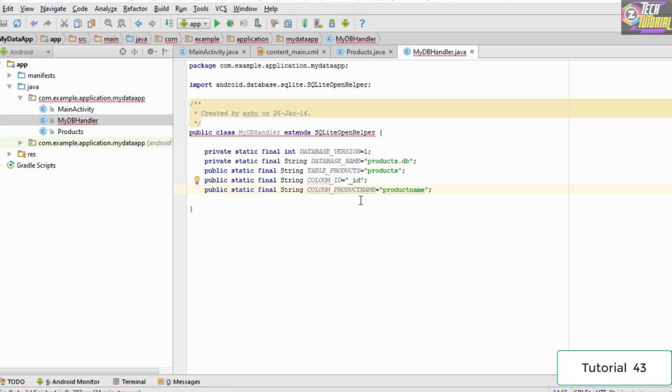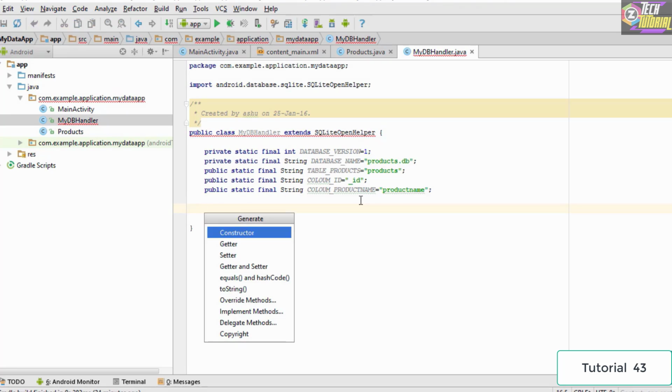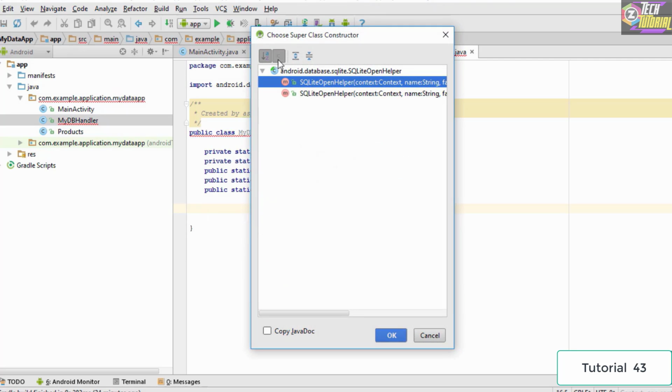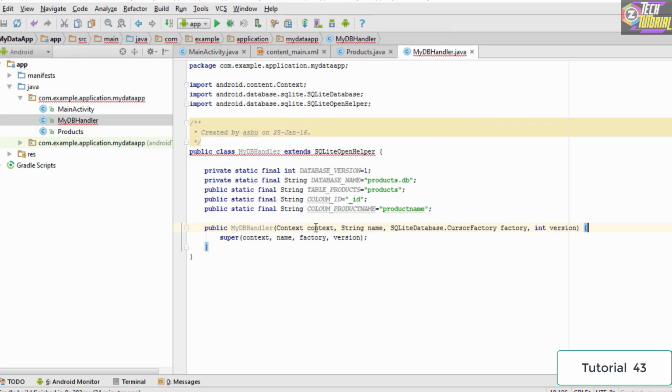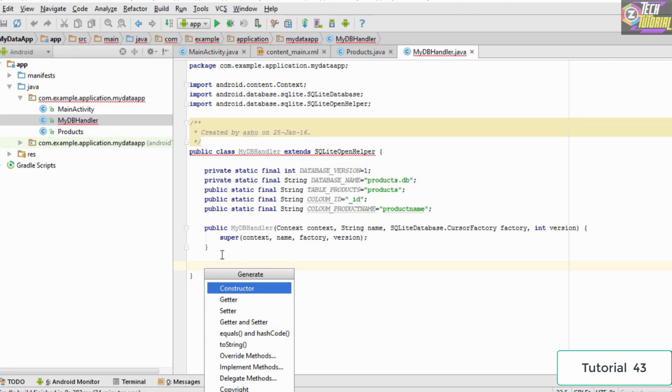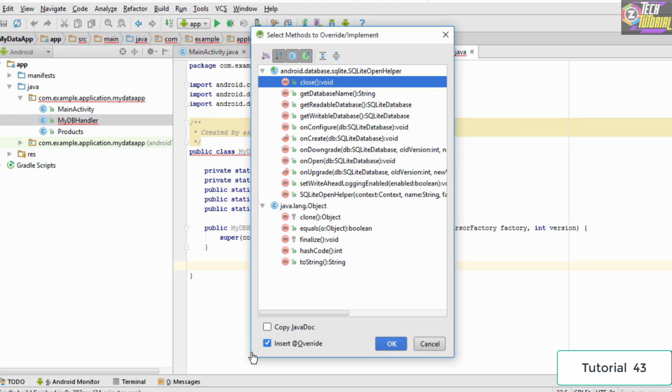So once we have everything set up, the next thing which we do is that we add a constructor. So we press Alt insert, select a constructor, and we are going to add in the first constructor right here. So click OK, and it is going to add up a constructor for us. Now the next thing which we need to do is that we need to add an onCreate. So in order to add onCreate, again we use code completion. We select the override methods, and the method which we want to use is the onCreate as well as the onUpgrade. So this is the onCreate method right here.